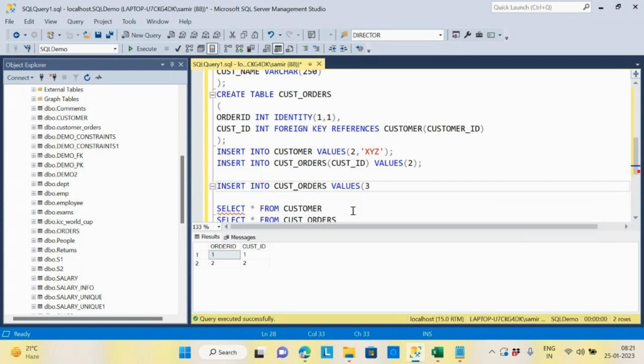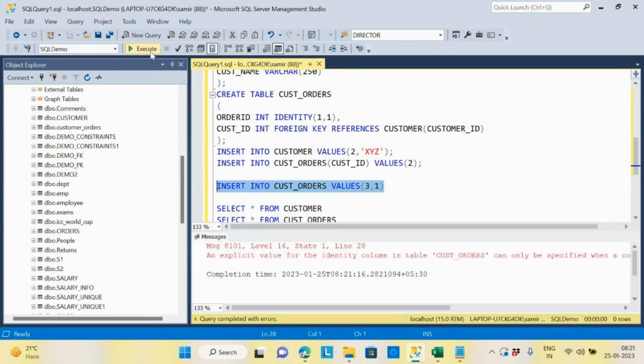Let's take 3, comma, customer ID is 1. What do you think? Will it happen? Will it take or will it not take? I think it will take. I'm not sure.